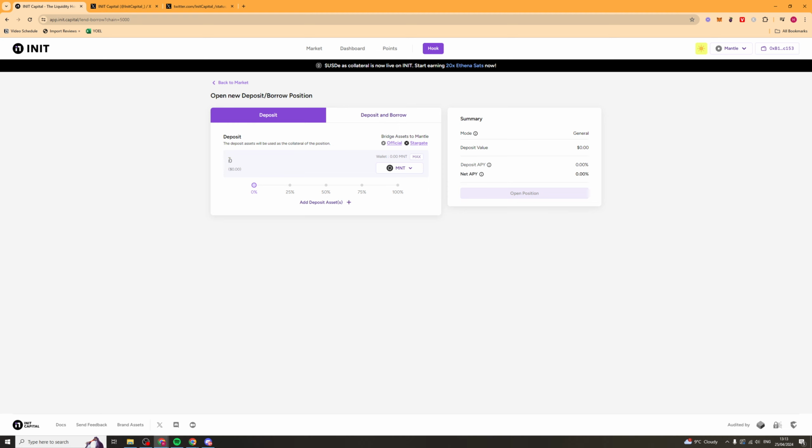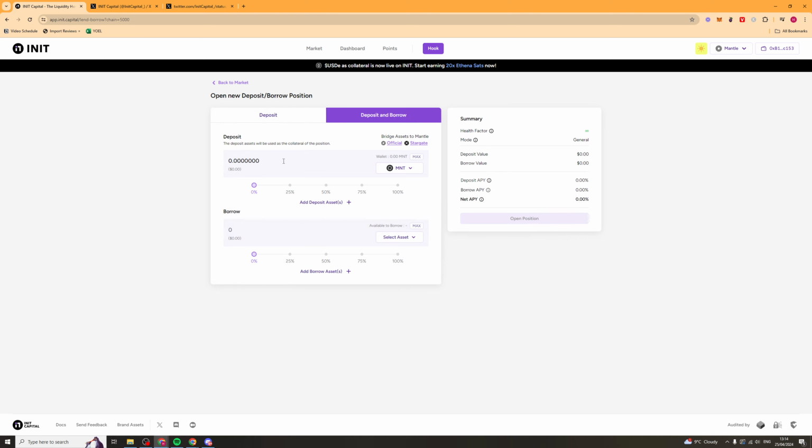I'm going to put that there, and you can put the amount in here, and it's going to tell you the dollar amount down here. You can also use the selector to select a percent of your balance. Once you're happy with that, you can open the position. It's going to tell you some of the stuff like the APY. You've also got the deposit and borrow section, so you can borrow something else against what you've put up here. And here it's going to tell you the borrow APYs, so keep that in mind.